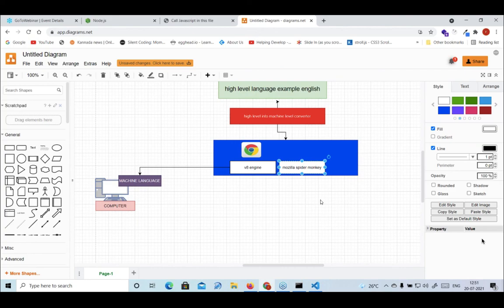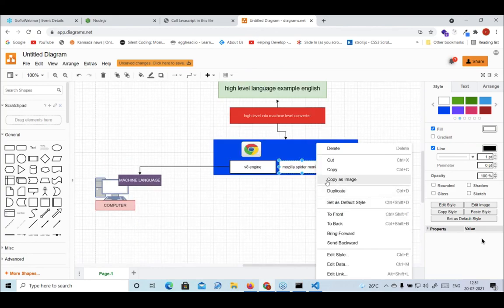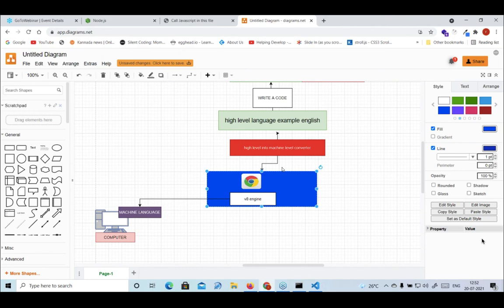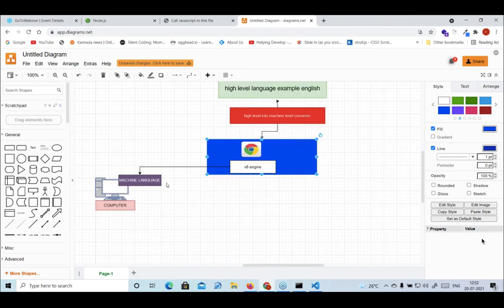Okay, just imagine. Without this browser, we cannot do that. Every browser has an engine. The same engine Node.js uses. Chrome as well as Node.js uses the V8 engine, converting high-level language into machine-level language.